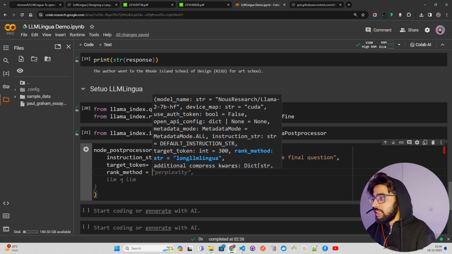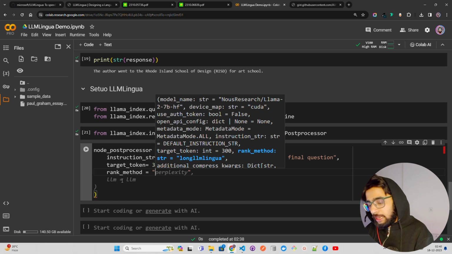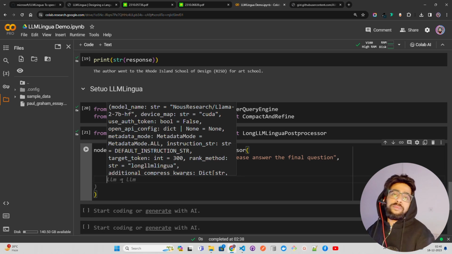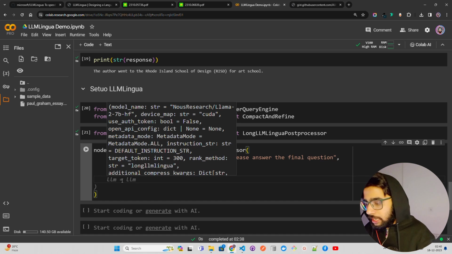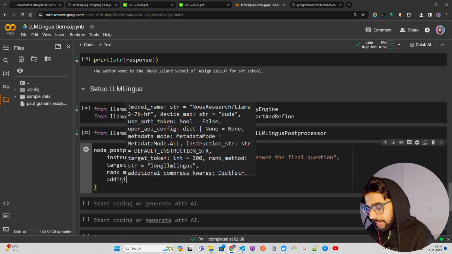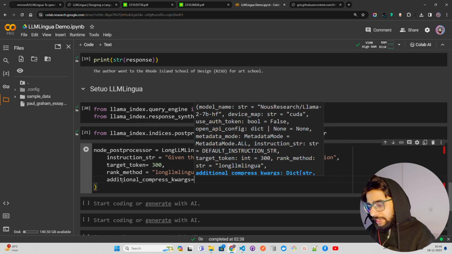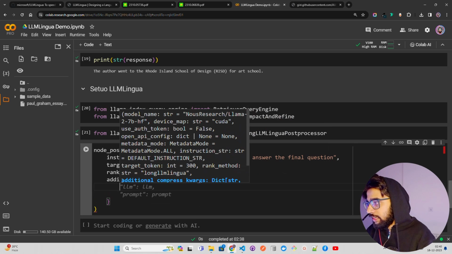Now in the rank method, I'm saying you use the LongLLMLingua. This is what you're going to use. And after that, you need some compressed kwargs, the additional arguments or kwargs that we use. You can see it suggests additional compressed kwargs here as well, and it's a key value pair. It's a dictionary that it takes.